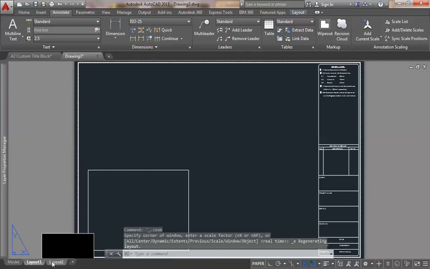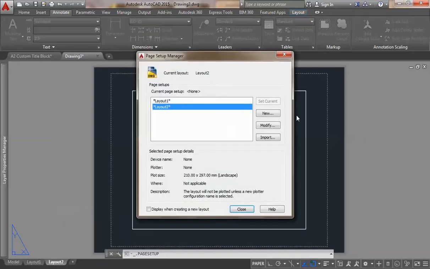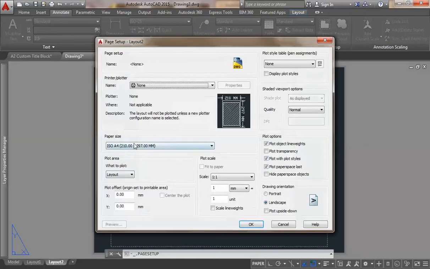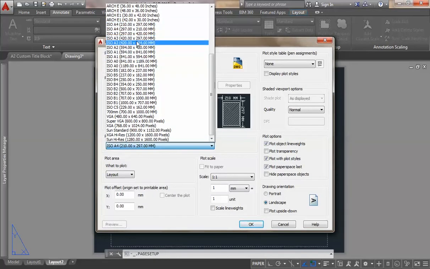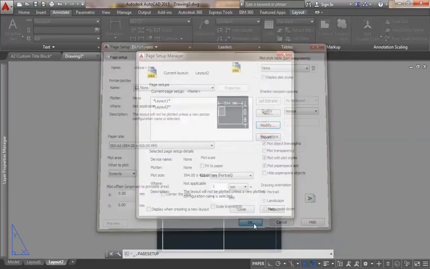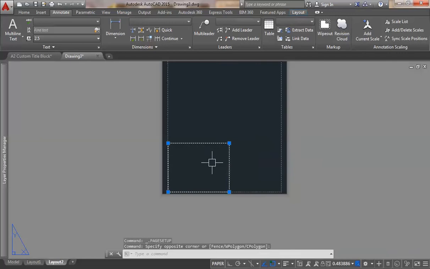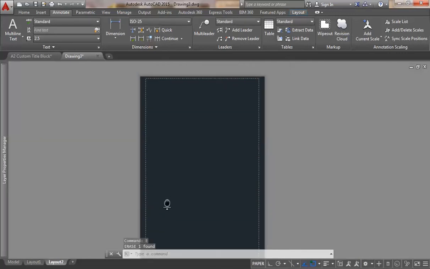So this is a landscape orientation. I can do a portrait orientation also. So I'll go to my page setup manager, modify, A2, and I'll choose extents and portrait and say okay, close out. Let me delete my viewport.